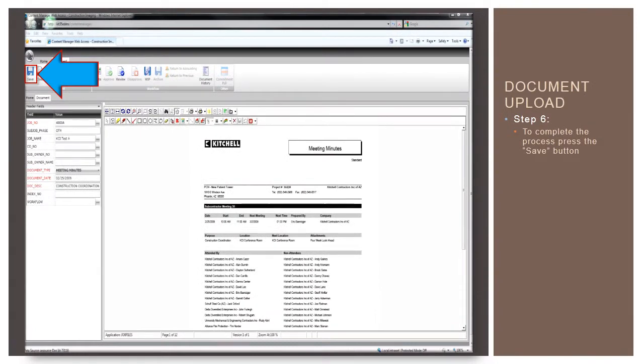Finally, step 6 to the document upload process. Once you've verified that the document is correct, and enter the minimum amount of information on the left-hand side of the screen, at this point, in the ribbon at the top of the screen, select the Save button. This will commit this document to the archives for future indexing as well as retrieval. You've now completed the document upload process.